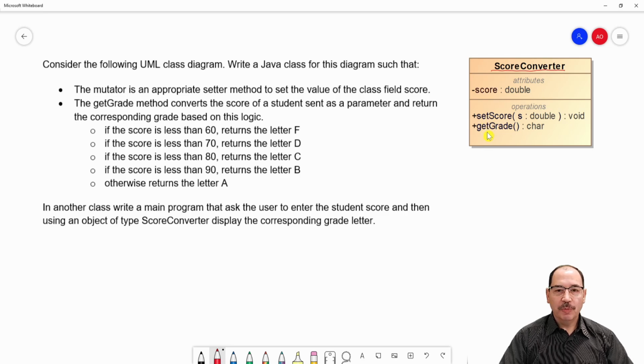I have here two methods. The first one, it's clear that this is the setter method to set the score. So the name of this method is set score and defined as a public method. And this method has one argument of type double and returns void. The second method called getGrade needs to be defined as public because of the plus and should return data of type char. So let us now continue reading out the question.